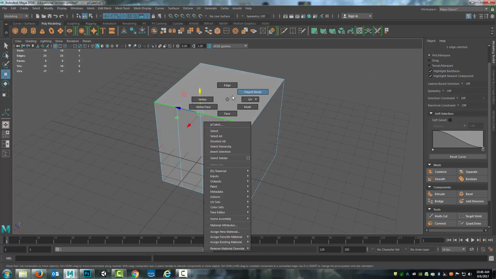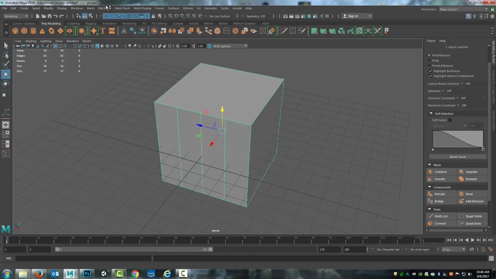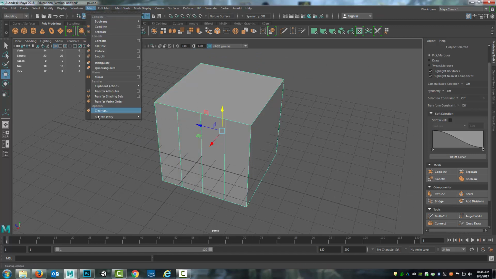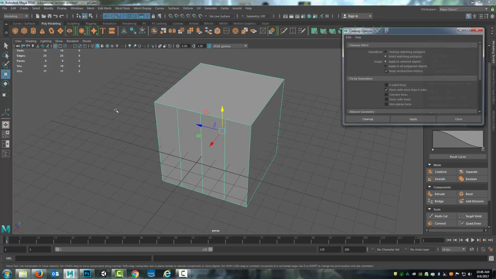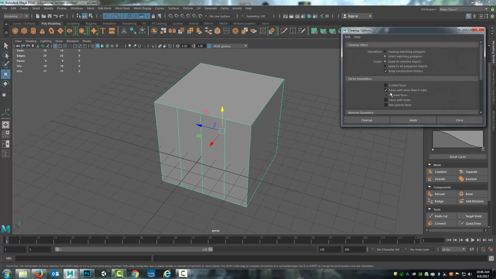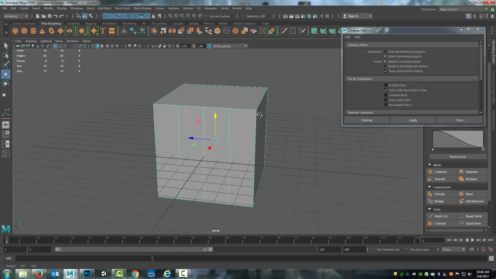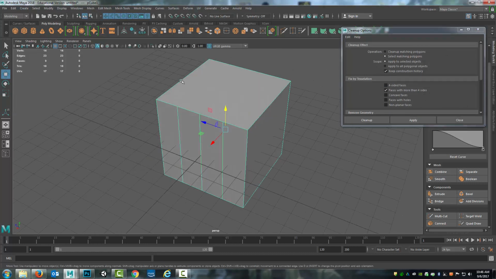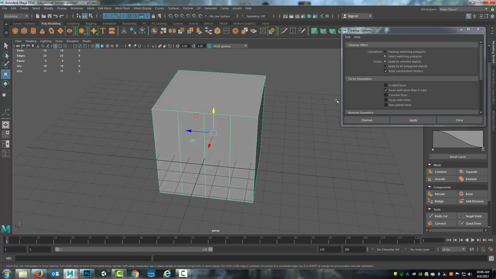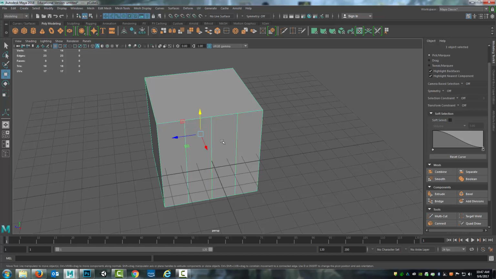Another way to find this is if I go to check for n-gons. So if I go Mesh, Clean up, and I select matching polygons, faces with more than 4 sides, and hit apply, it'll say, hey, there's no n-gons. But obviously, visually, there should be n-gons. There should be 3, 4, 5, 6, 7 sides on this face and on this face. And there's not, which means that that never fully closed.